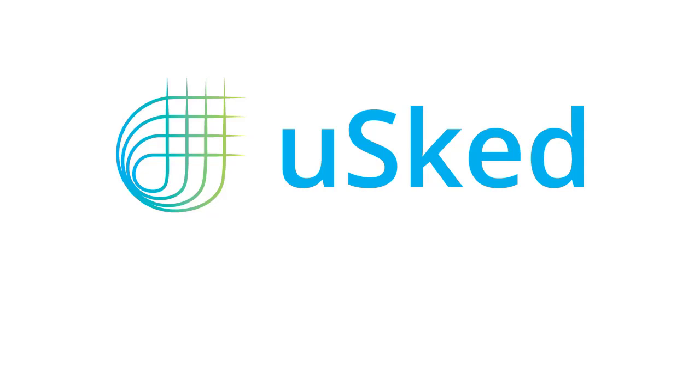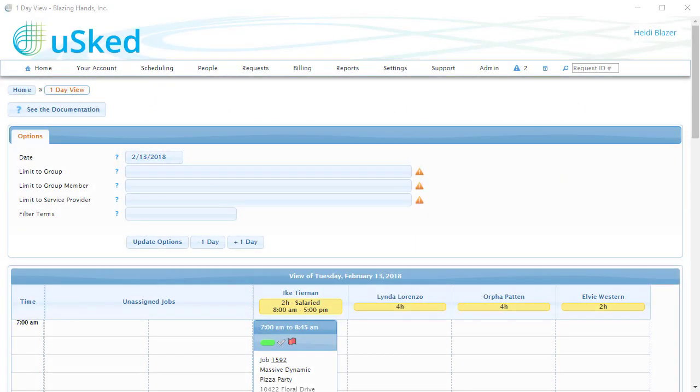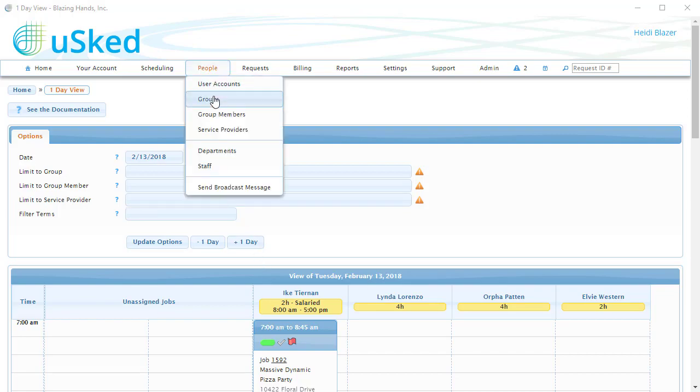Before we start bringing data out of USCED and into QuickBooks, we need to make sure that all of the settings and product codes are set up appropriately within USCED. There are a few places to check. The first place to check would be in the group profile for the customer you want to bill. Let's take a look at Acme Corporation.